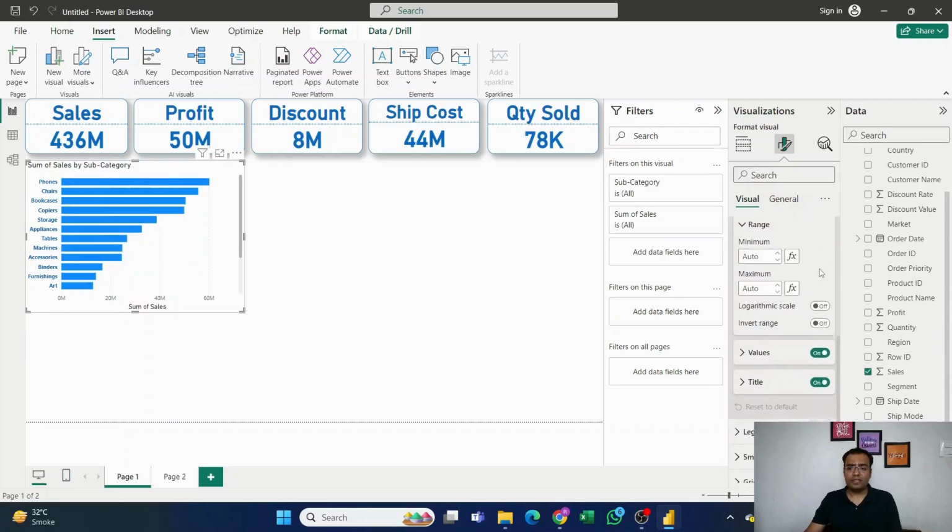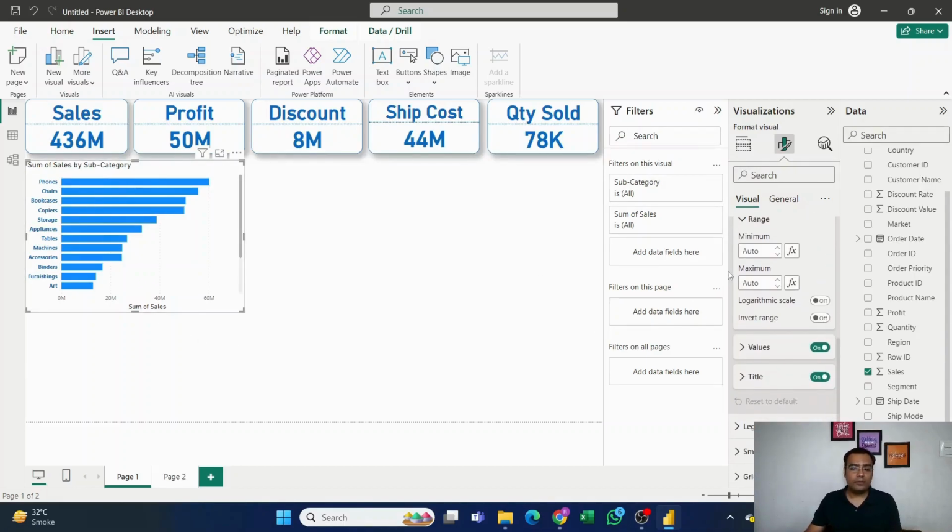Then comes x-axis. So x-axis, we have minimum and maximum. The minimum and maximum are based on the total value data that I have. So my maximum value is 60 million and my minimum value is 0 million, right? Approximately 0 million. So in this way, if I want, I can change it manually also. For example, if I wanted to start from 1 million, I can change it.